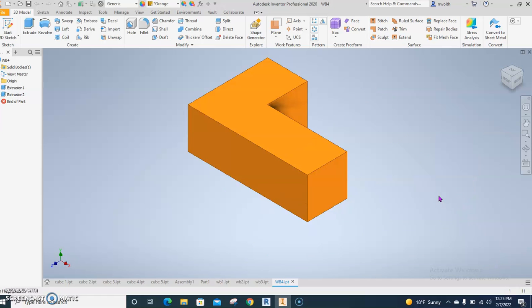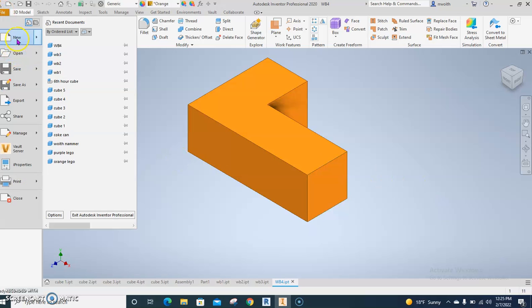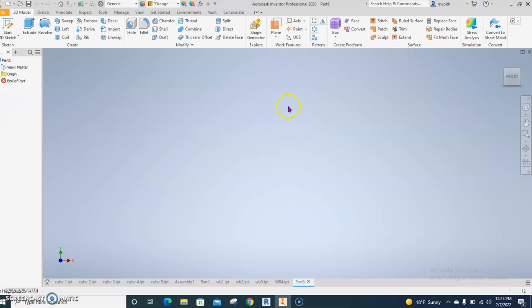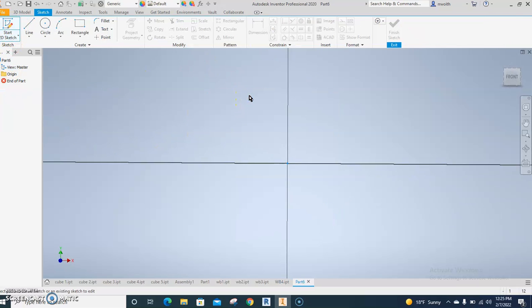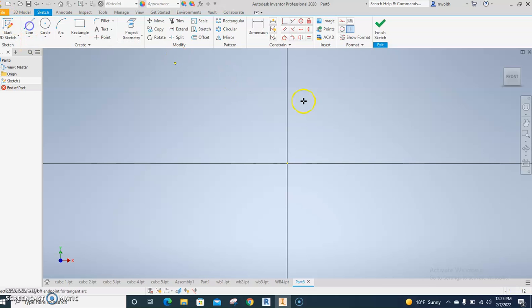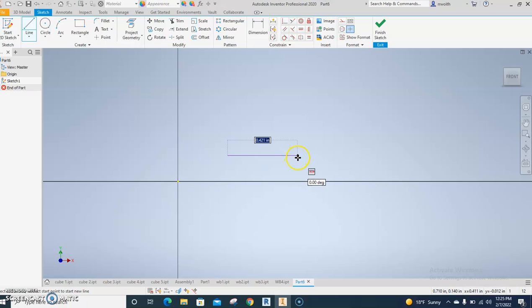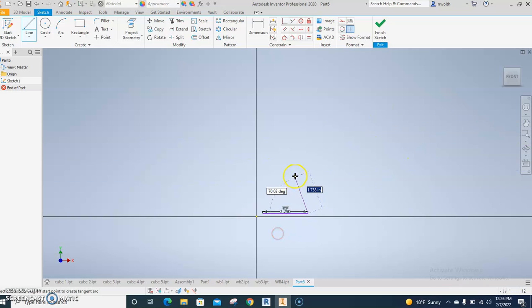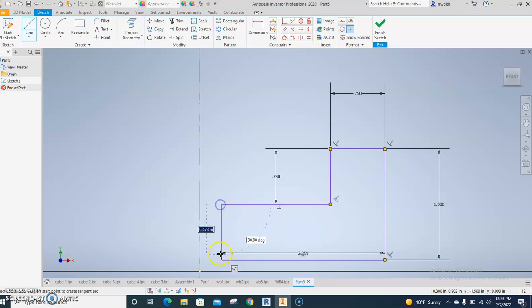Alrighty, one more. File, new, container.ipt, create new sketch. There we go. So for this one, we've got to do lines because it's not a rectangle at the start. So we're going to go to the right, 2.25. And then go up 1.5. To the left, 0.75. After a while, I get kind of nutty when I do these things. Down, 0.75. And then close it out. Boom. Boom.